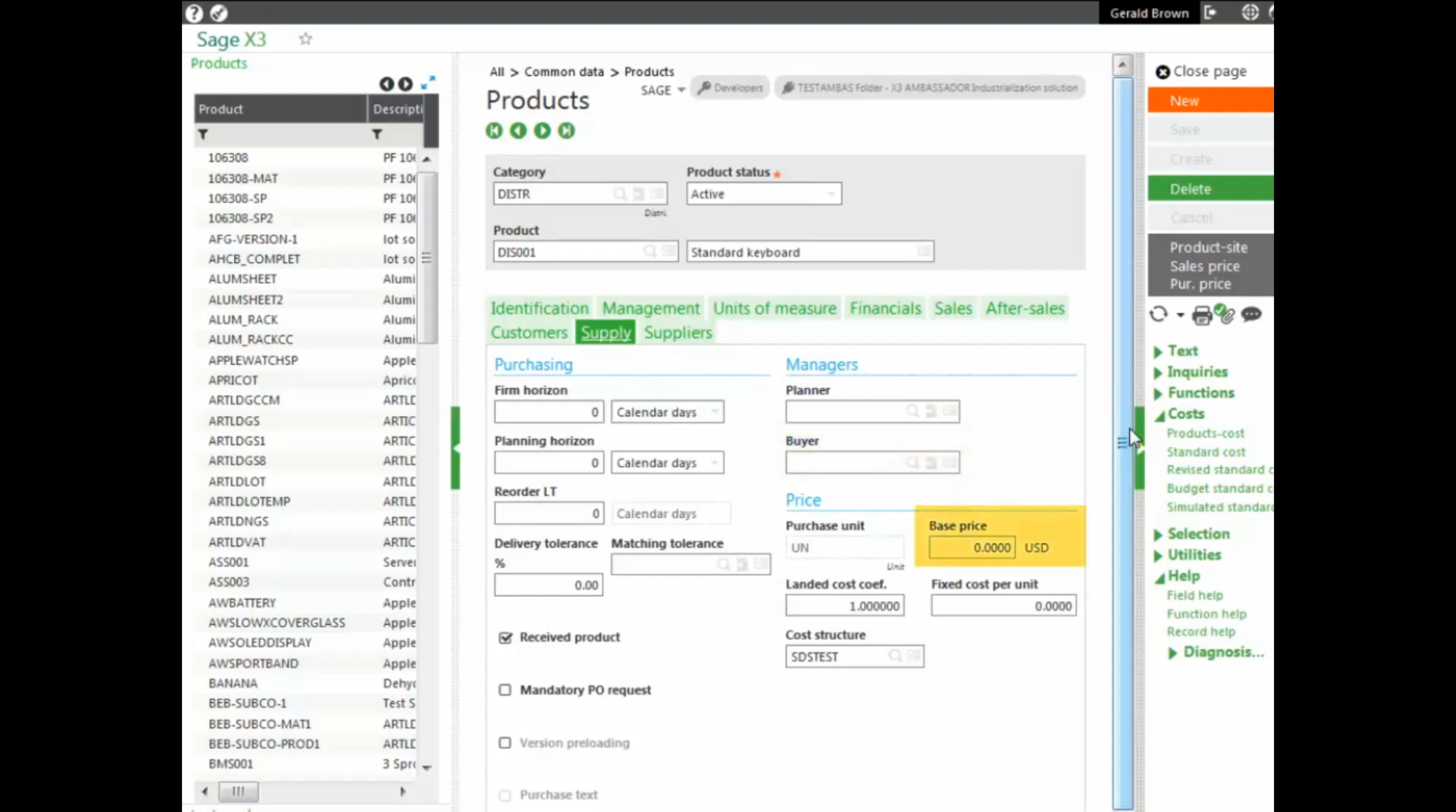There's a base price. This is the default purchase price if no price list exists. Also, the landed cost coefficient, a fixed cost unit cost structure. This field allows you to manage the additional cost to calculate the landed cost of the purchase on top of the order price. Doing so, you anticipate the transportation cost, for instance.